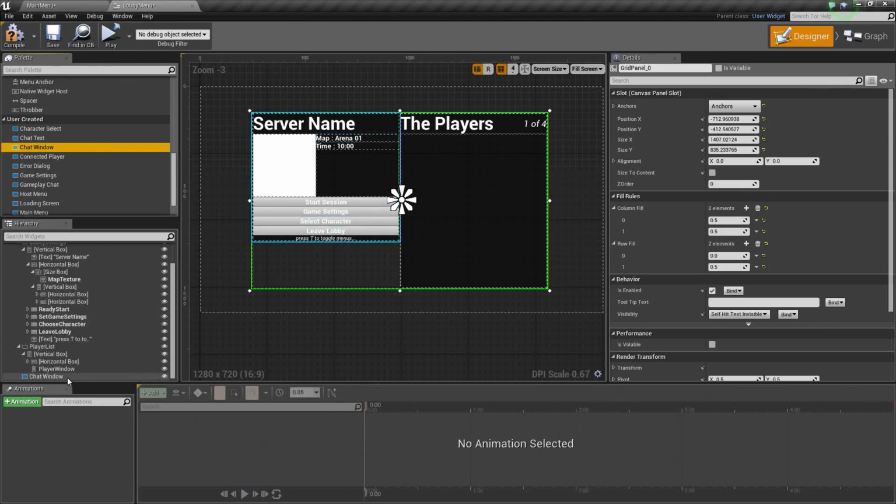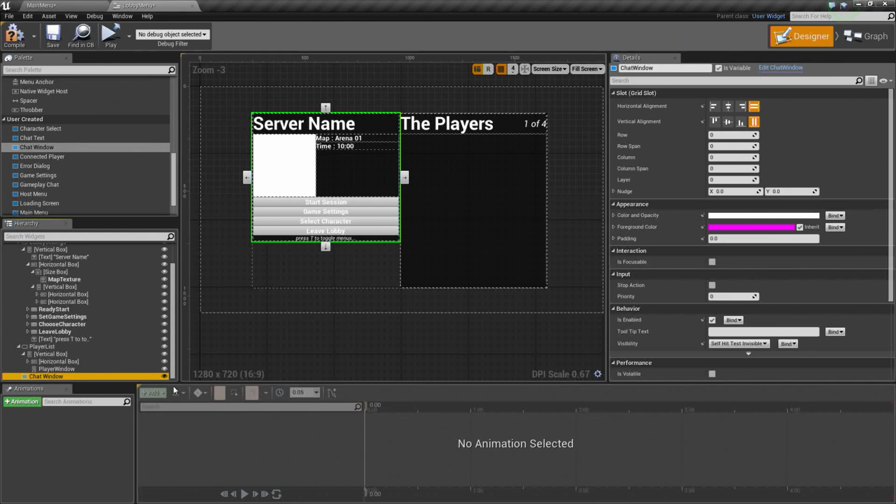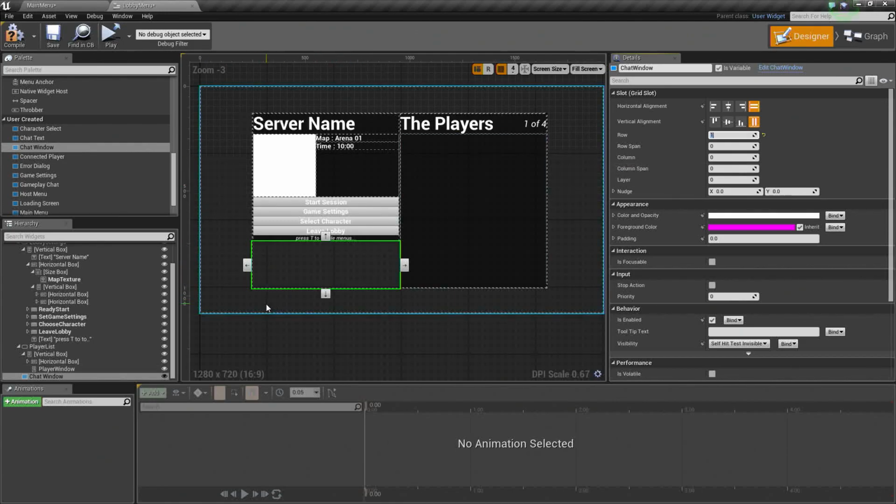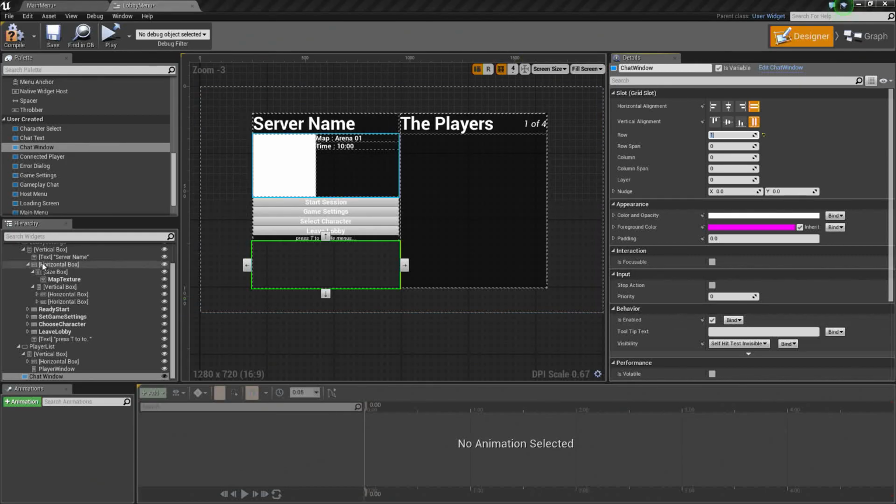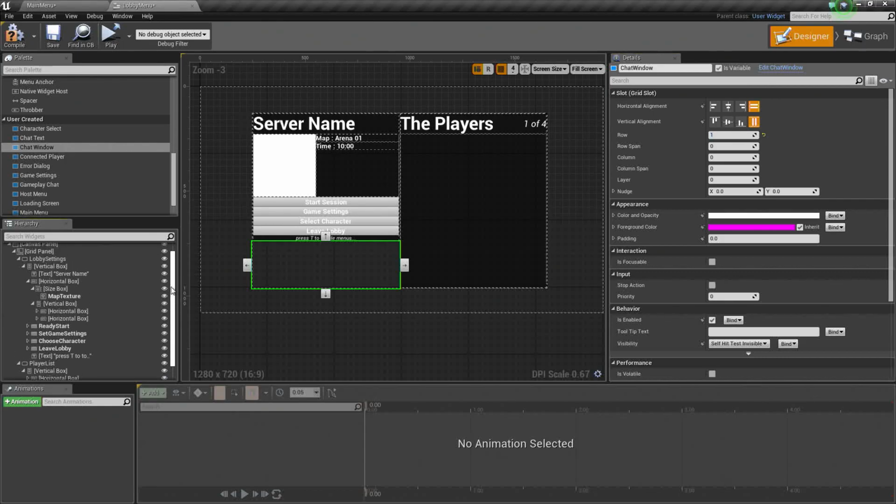And let's see, it should have added it at the bottom down there. If we select it, we can specify where we want it to appear. It's going to appear in row 1. So down there, there's no content there, but this is where it will appear so that we have it there for now.